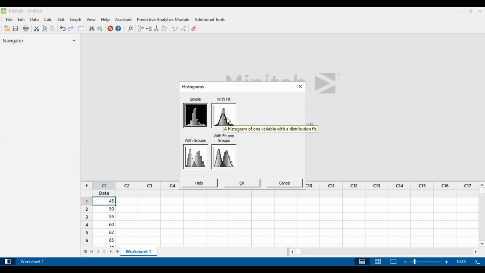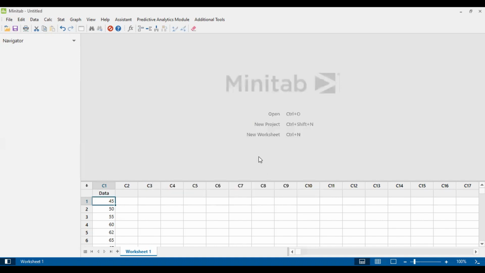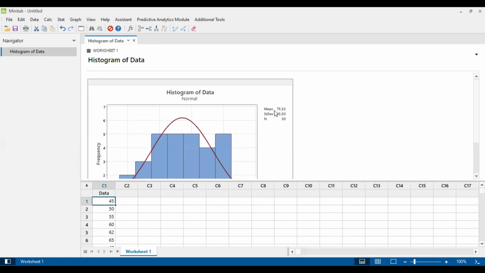I'm going with Fit. If I click OK, I'm going to select the column of my given data, which will display over here as graph variables. If I click OK, now we can see it is processing. The histogram will be displayed over here. You can see the histogram is clearly displayed.